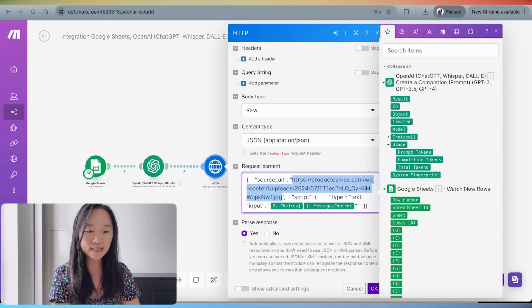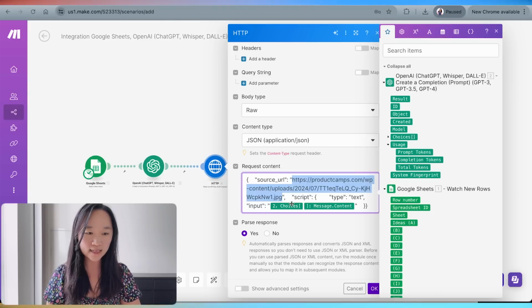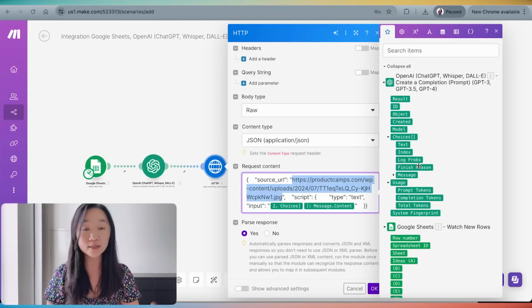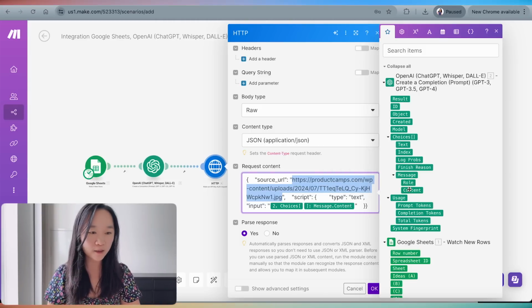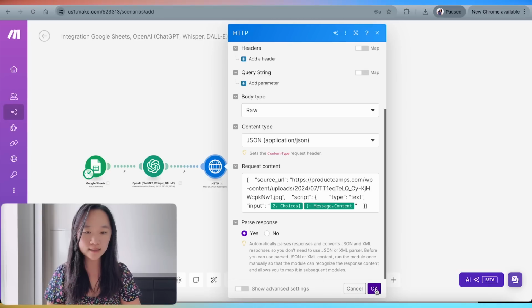So basically, this is the URL that was generated once we saved the image into our WordPress. And in terms of the text, it's going to input the output that was just generated from OpenAI. I expanded on choices, I expanded on message, and I selected the content of that message here. So that's what this bit of JSON code is saying. And you want to make sure that this is parsing the responses. And now press OK.